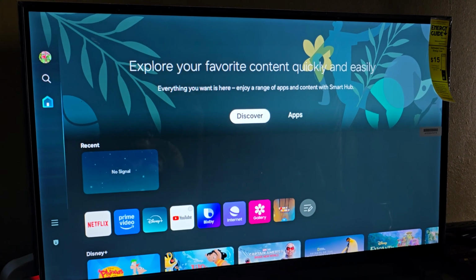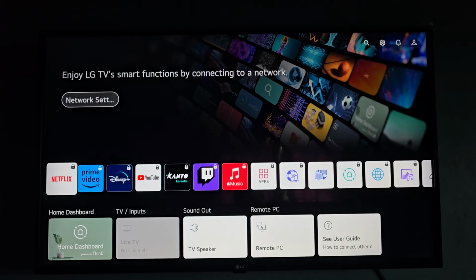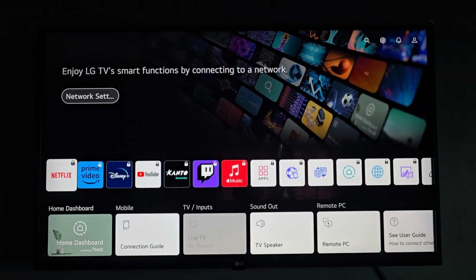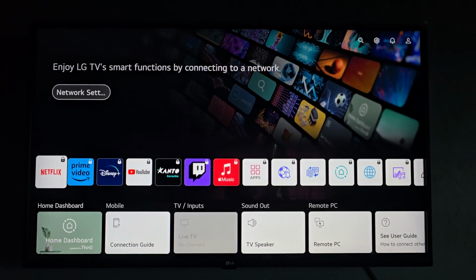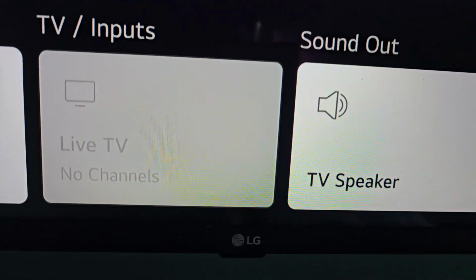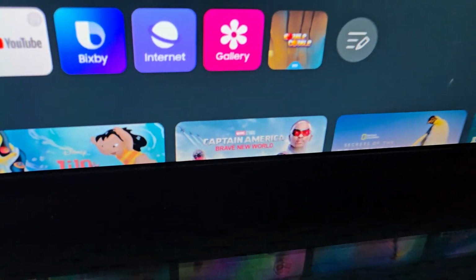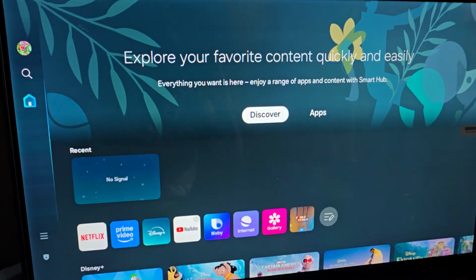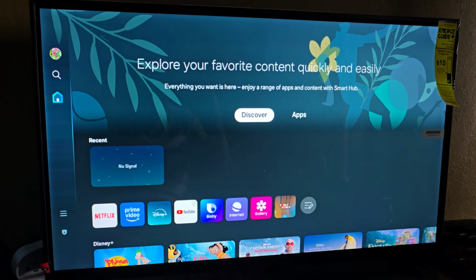Today I'll be comparing the Samsung TV with the LG TV. Both are very similar, but of course they have their differences. And of course, you can see here, this is the LG TV, and it is running webOS. And this is the Samsung TV, and this one is running the Tizen operating system, which is Samsung's latest operating system. So let's get into it.